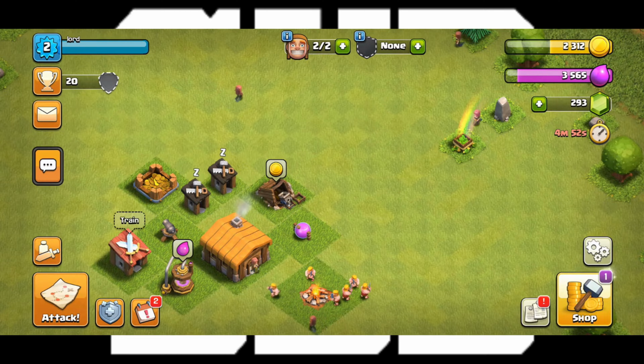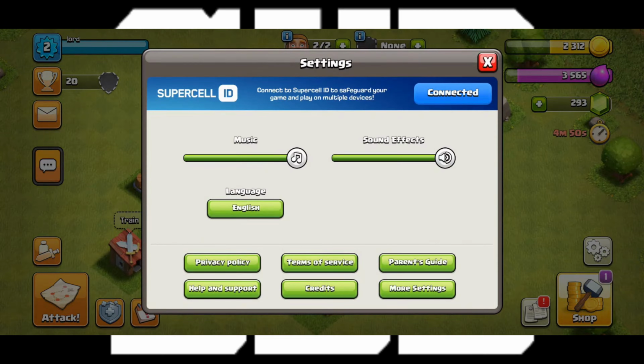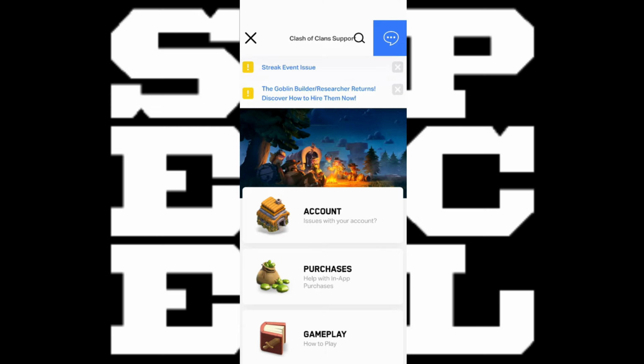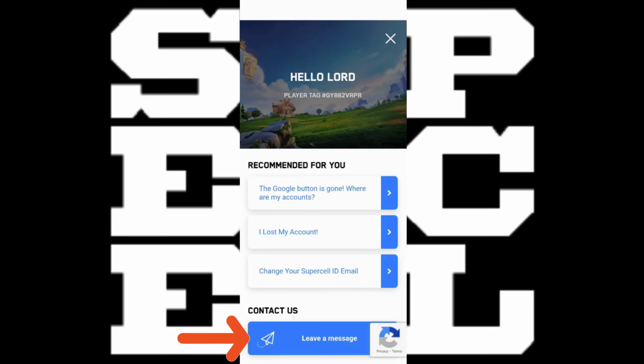On your game, go to its settings and tap on Help and Support. The Clash of Clans support page should load up. From here, just tap on the blue chat box at the top right corner of your screen. You can see a Leave a Message button below Contact Us. Just tap on it.